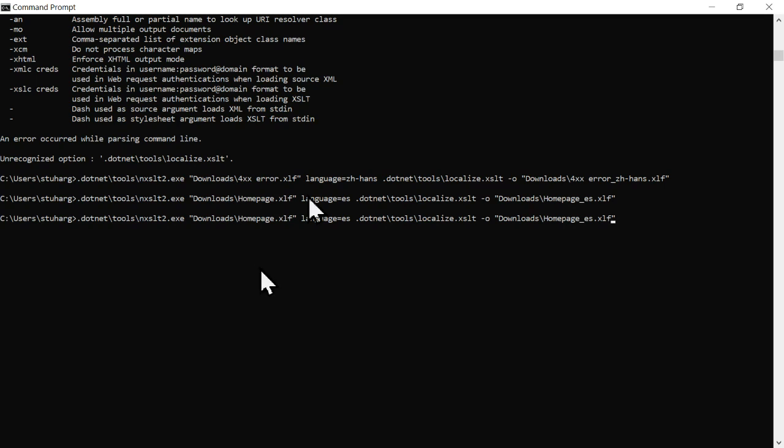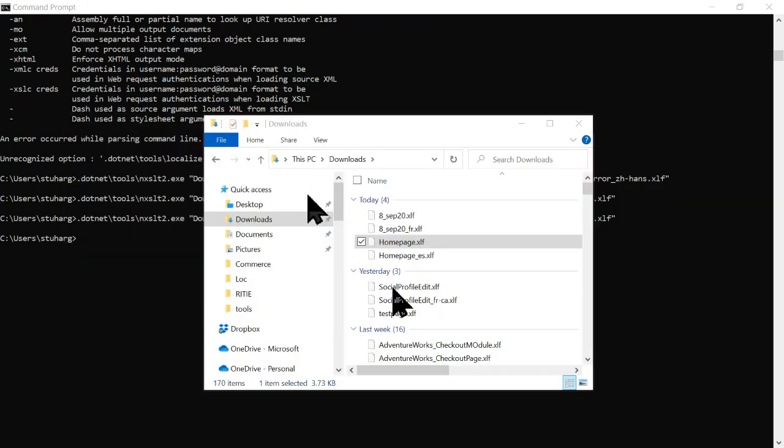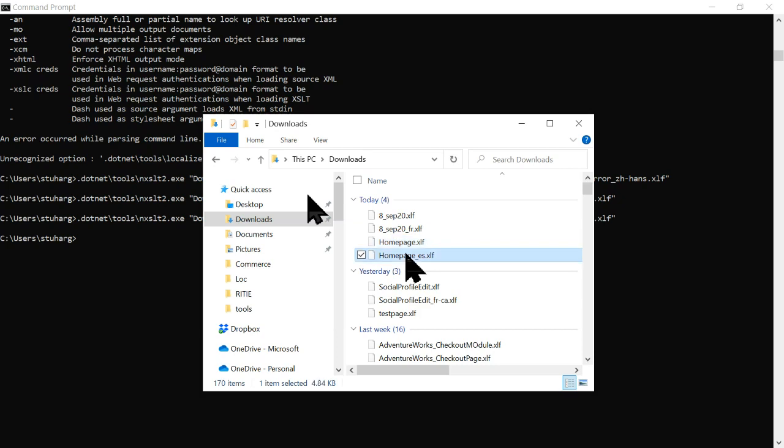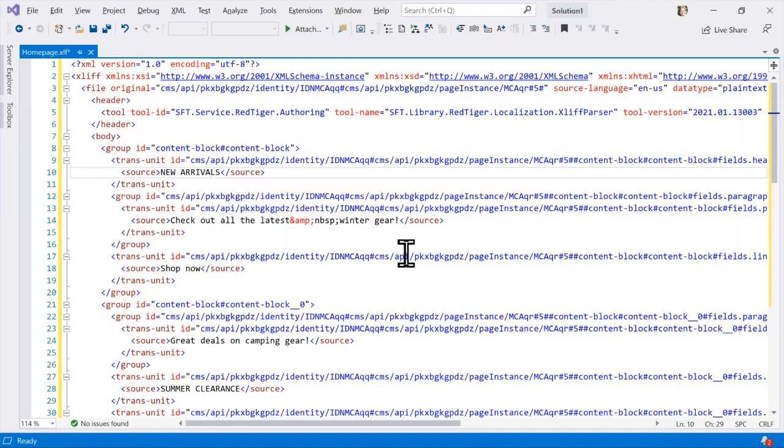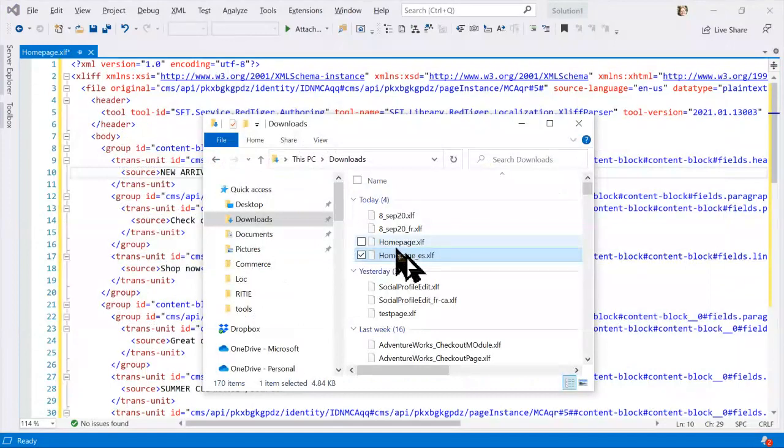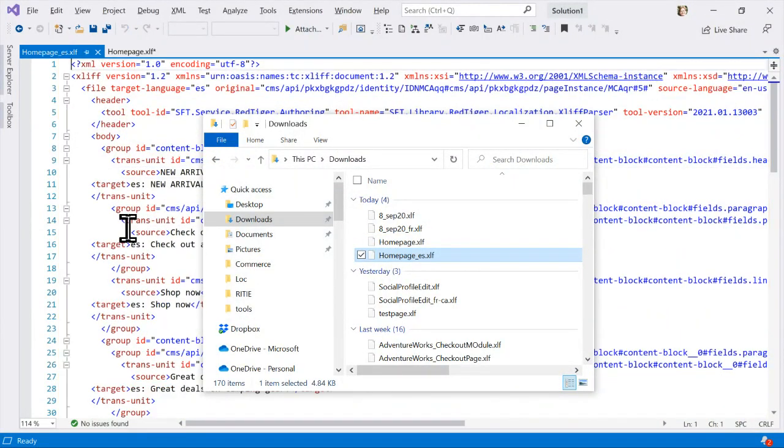So basically all I'm doing here is I'm running an XSL transform over it, and I'm exporting that as a new file. So let's grab that. There it is. And we'll open that in Visual Studio real quick just to look at what I did to it.